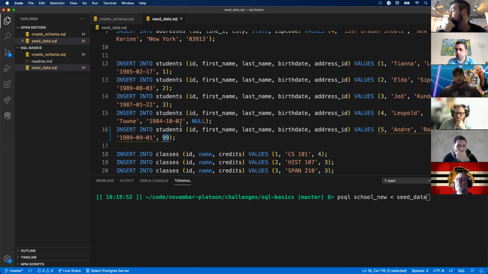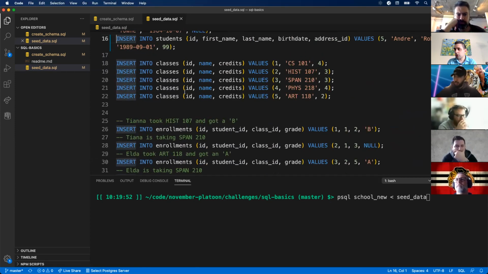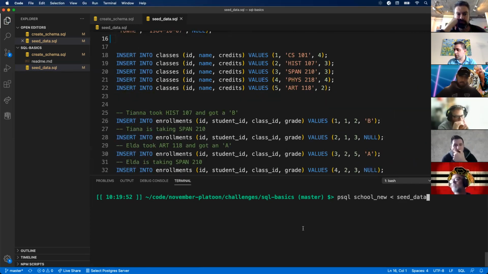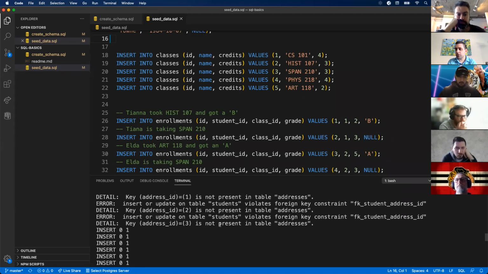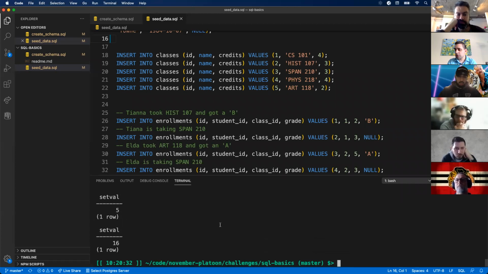When I try to do this, let's do it piecemeal. I'm going to do this line last. I'm going to take that out and run my schema and seed data. All right, everything seemed to work correctly. I took out that line that I was going to add later. Let's add that line in. I'm going to use psql for this. So psql school new, go into my database.